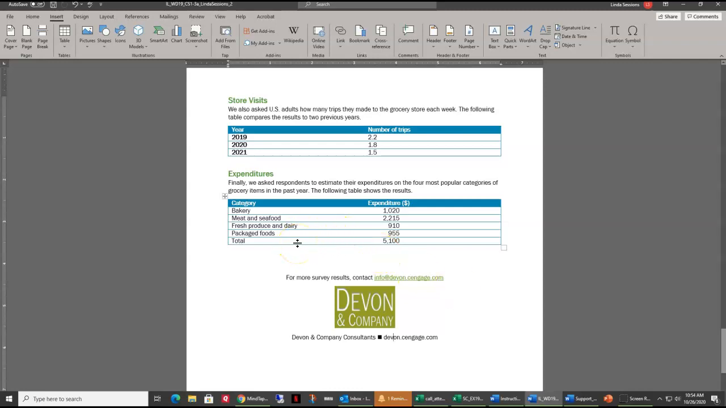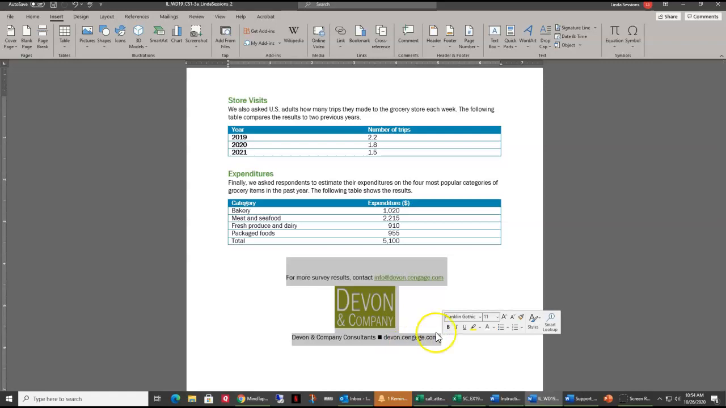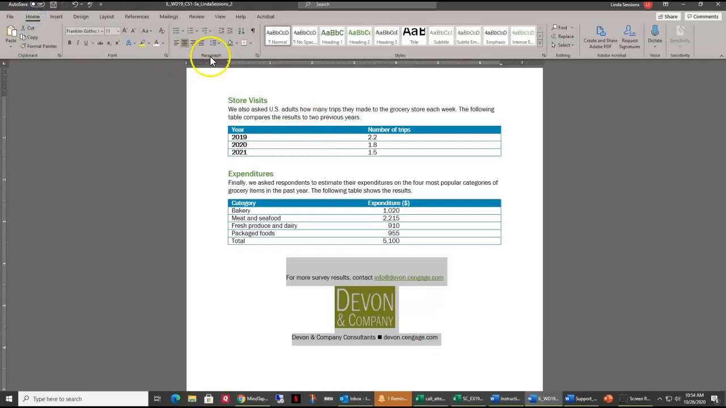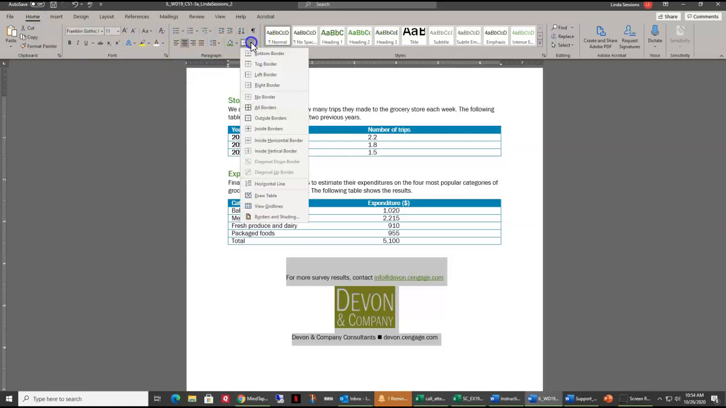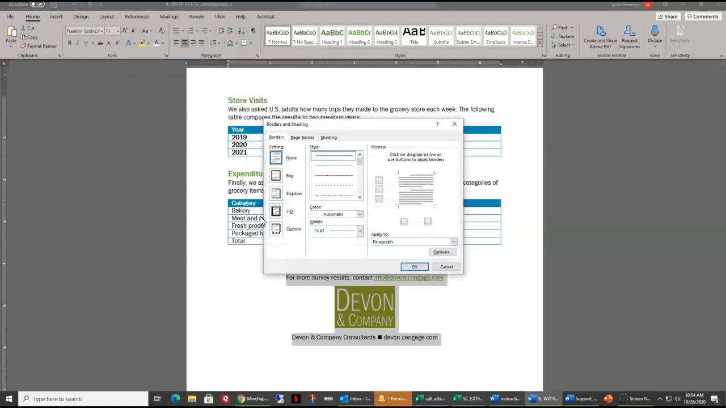Then I want to add outside borders to the last 3 paragraphs, beginning with 4 more surveys and ending with our website address. We want to add outside borders. So up here, we're going to come up here to the Home tab. And in the paragraph group, I've got my Borders button. I'm going to come down here to Borders and Shading so I can be specific.